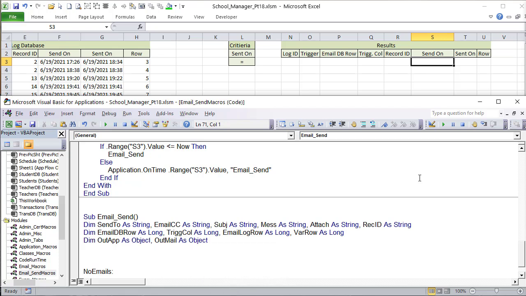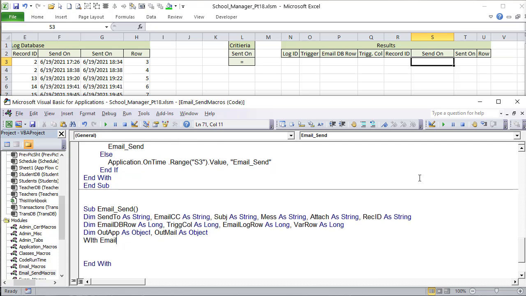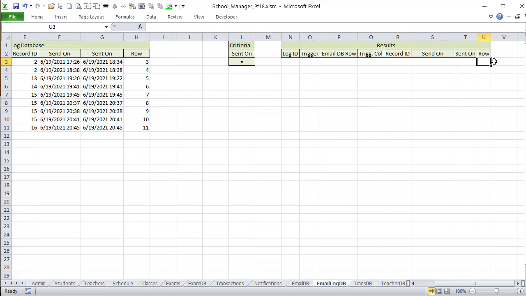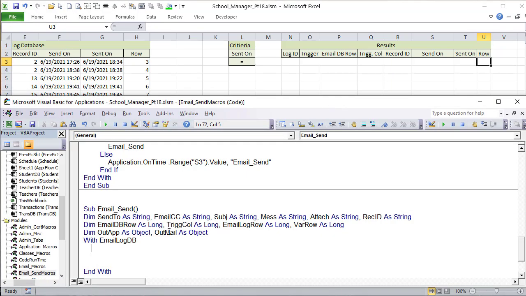Now we're going to focus really on the email log database. With the email log database, what are we going to do? The first thing I want to do is check U3, right? We need to have an original row. I need to make sure there's an original row. If not, I'm going to skip and go to NoEmails, just go to the bottom of the macro. So to do that, we're going to say if Range U3.Value equals empty, then GoTo NoEmails. And that's going to skip all the way down to the bottom here, NoEmails.